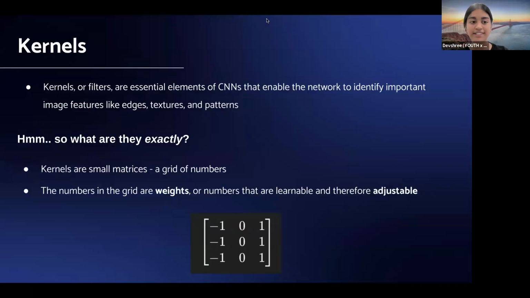So let's start off with the idea of a kernel. No, it's not a popcorn kernel or anything like that. This is a math focused thing. If you're in pre-calc or calculus, you're probably about to learn this concept or have learned it. If you're not there yet, don't worry, we're going to explain it super intuitively. A kernel is also called a filter. They're kind of interchangeable names, though typically people say kernel. A kernel is an essential element of a CNN that allows the network to identify important image features like edges, textures, or patterns.